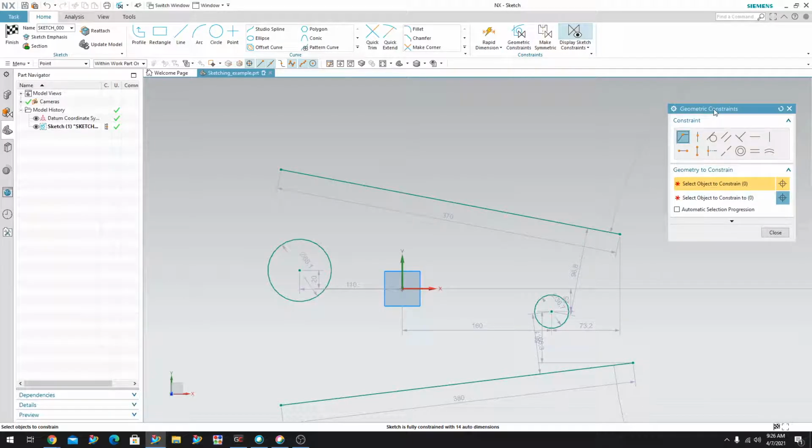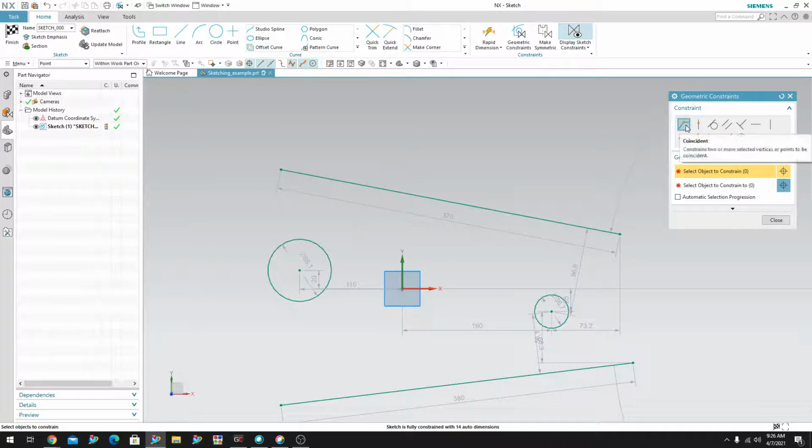So NX has a lot of constraints. And the first one that you should see is called Coincident. Now, when I think of Coincident, I think of things stacking on top of each other. To give you an example of Coincident, let's say that I want this little circle to go inside of the big circle. Well, I would use Coincident, and then I would select the center of this circle, the point there, to be on top of this point here, and they would sort of be superimposed on each other. That's not the one that I want to use though.